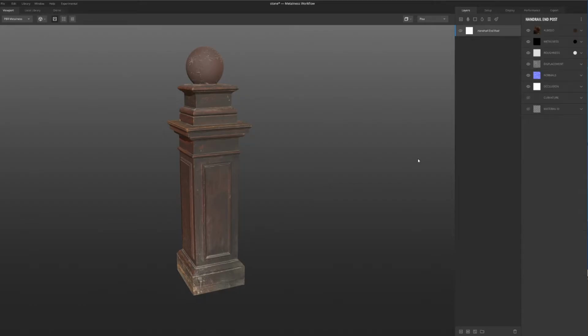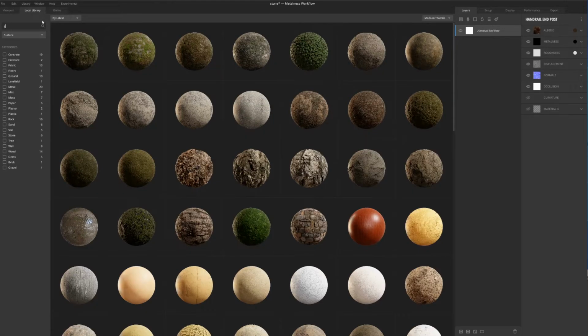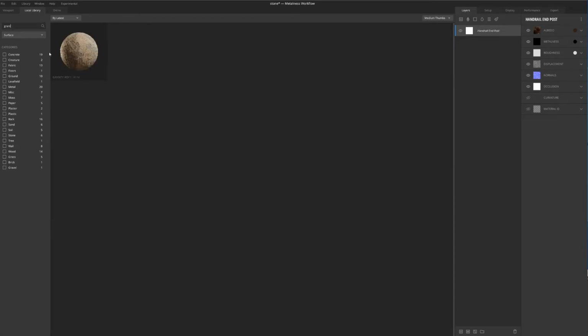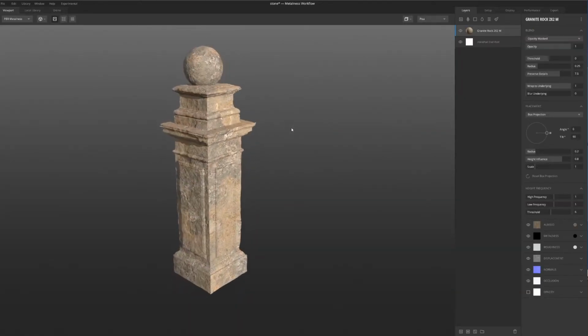Once you load your model, it's going to look exactly like what you're seeing here. I have absolutely everything by default so far. And the first thing I'm going to do is add a surface layer. So I'm going to click here and look for granite rocks. All right, now what we have here is our granite rock.